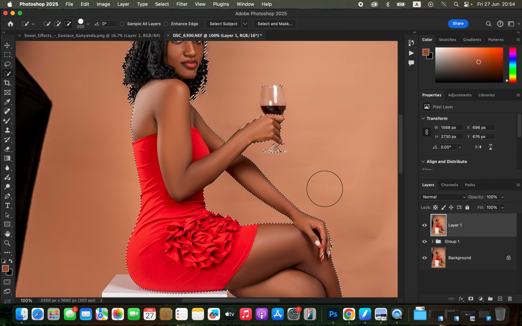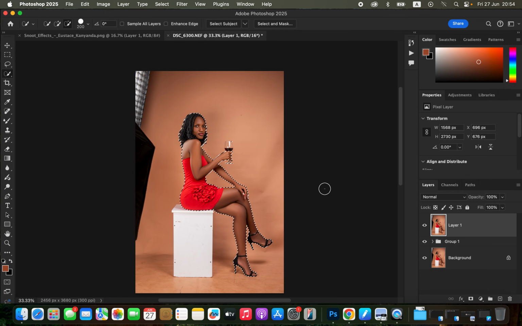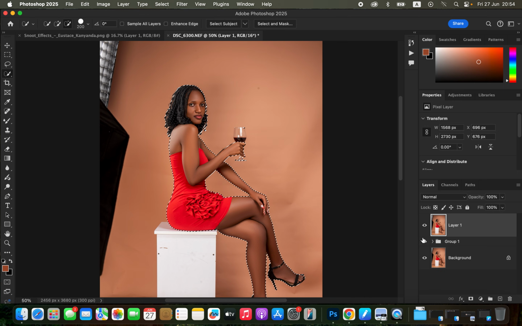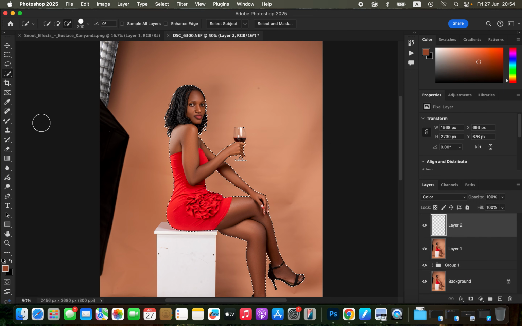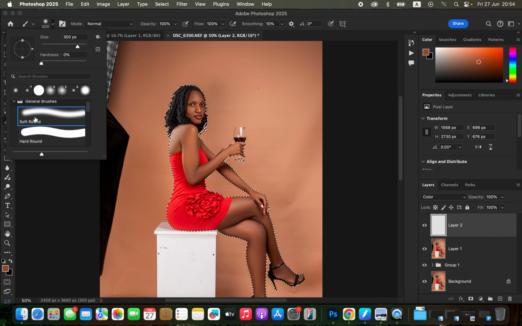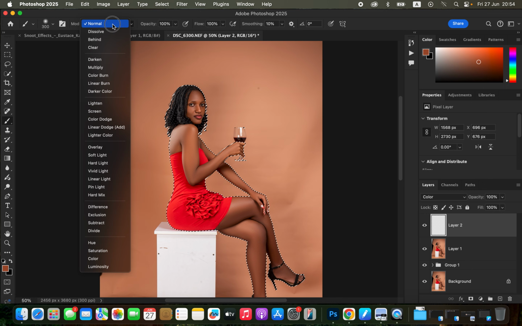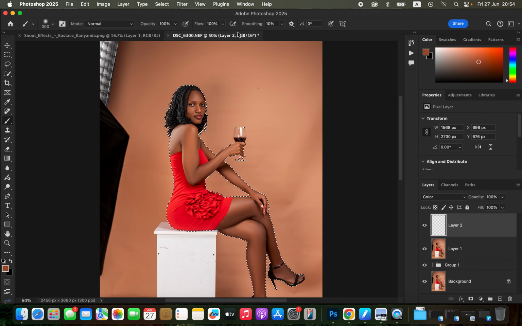So after refining your selection, you're just going to come and we start painting, or we work on the skin tone. So just come and create a new empty layer and change its blend mode from normal all the way down to color. Come to the brushes and get the brush tool. Ensure for the settings, soft brush is selected, the mode is set to normal, opacity and flow at 100%.